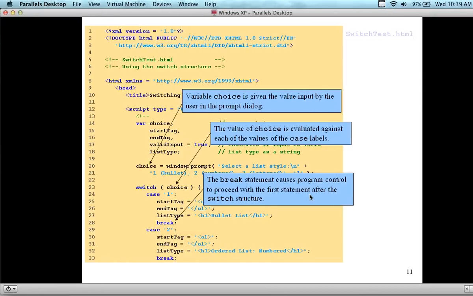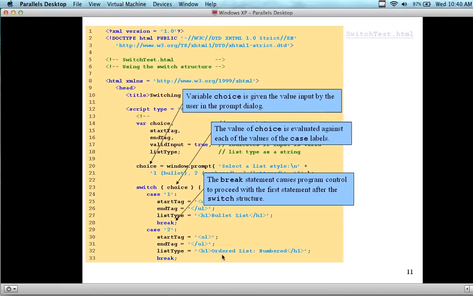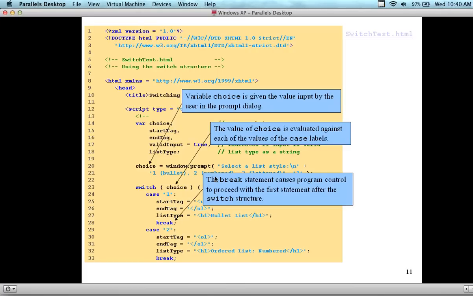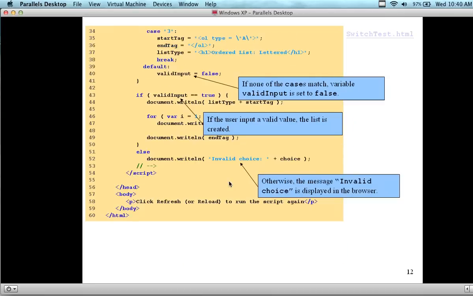statement after the switch. So we have case 1 colon, start tag, end tag, the list type is going to be a bullet list. Case 2, the start tag is this, the end tag is that, and then the list type is going to be an ordered list. So we're gathering up information, we're setting variables equal to information depending upon whether or not the user selected bulleted, ordered list, or something else. And then continuing on with the example here, for case number 3, it's going to be an ordered list for A. So it's going to be starting out with alpha characters instead of numeric characters.